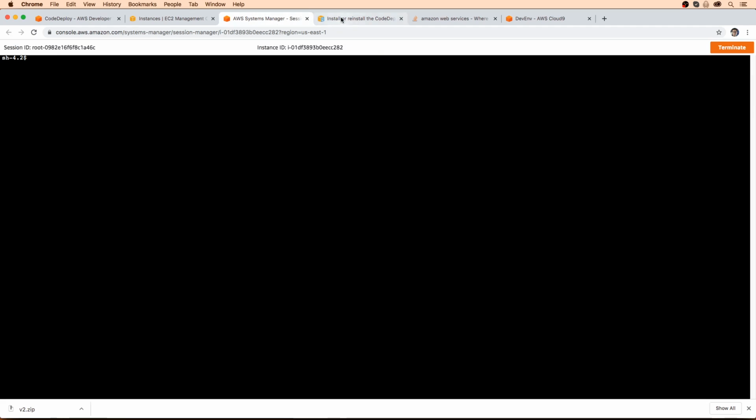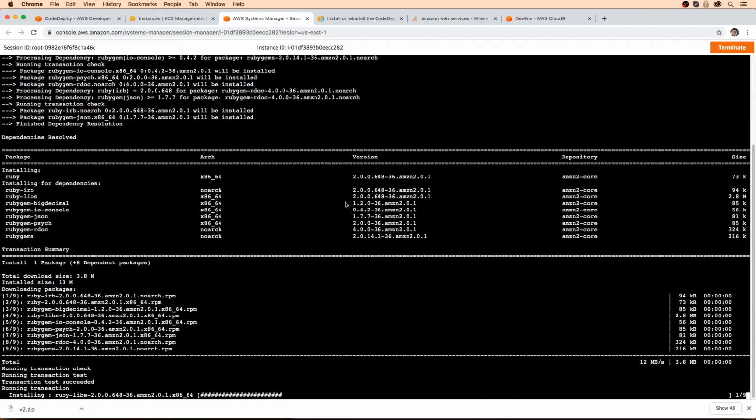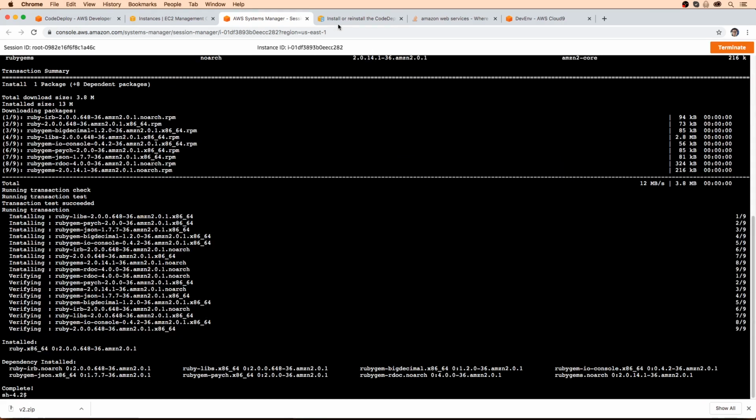So actually we don't need wget, we can just use curl. And I just don't know if Ruby's already on here. No, there's no Ruby. So we're going to do sudo yum install ruby -y, so we don't have to press Y to anything. And once that's installed, we're in good shape there.